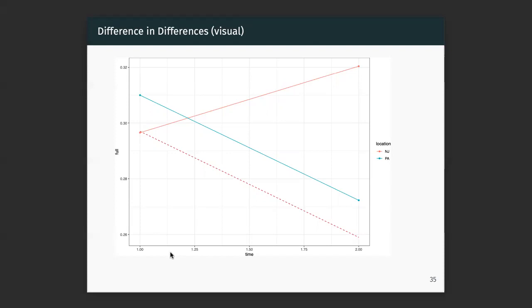I think this makes a lot more sense visually than it does in words, but I'm also a visual person, so maybe whatever. But this is the basic assumption, right? We can see how these two trend lines become parallel, and the starting point for New Jersey remains the same. That's the setup we're going to use for what's called the difference in differences model.